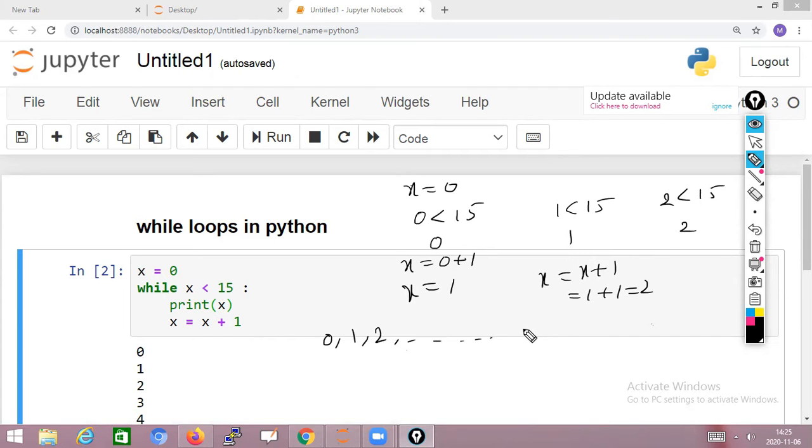Assume you got 13. Next it will print 14, since the condition is less than 15. After printing 14, x equal to x plus 1 happens. x is now 14, and 14 plus 1 gives 15. So x is equal to 15. It will come to the condition and check whether 15 less than 15, which is false, therefore the loop will stop. It won't print 15.